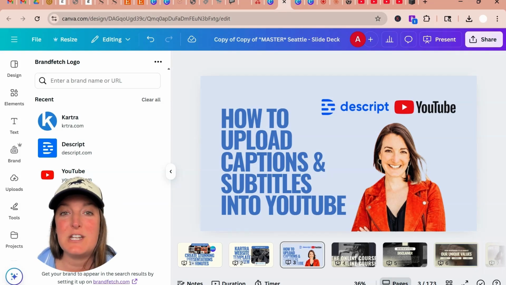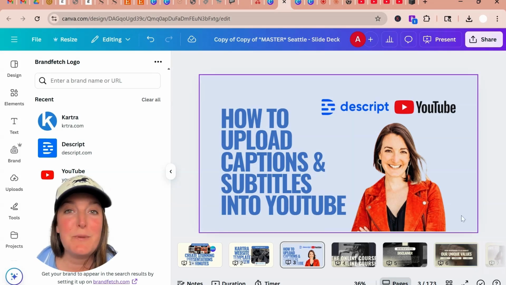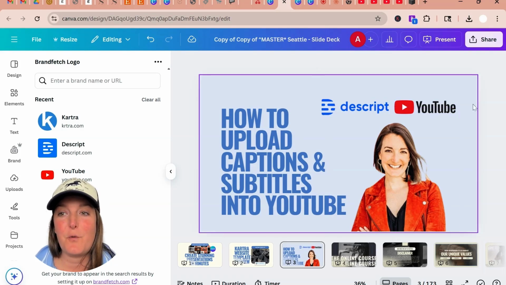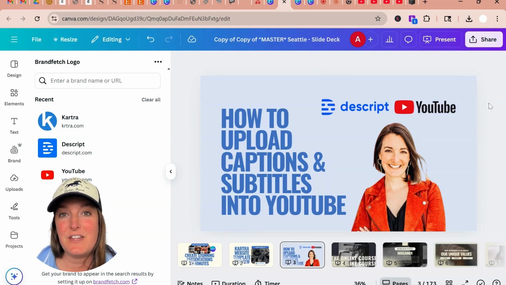So let's say you're trying to create a YouTube thumbnail and you're trying to add logos for maybe a tech tip that you're giving, or maybe you want to add a logo from another company into a presentation or something like that. So this is so simple through the Canva apps feature.